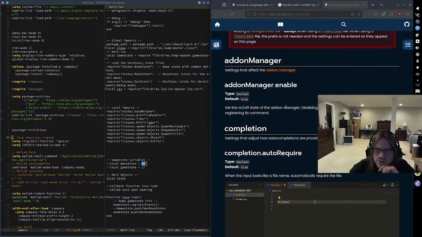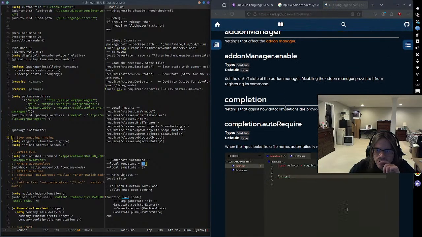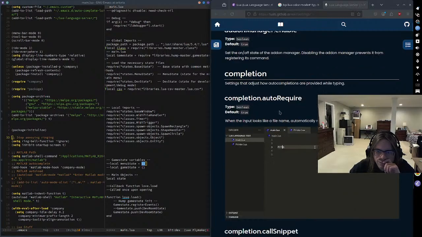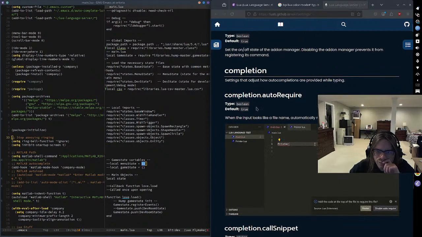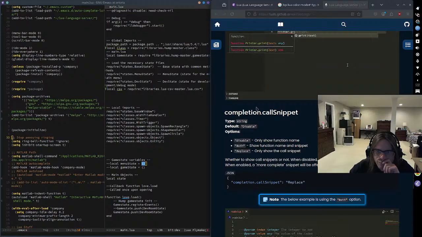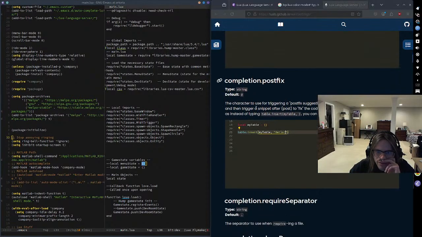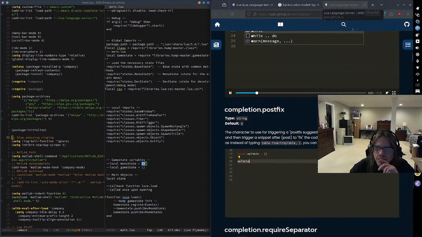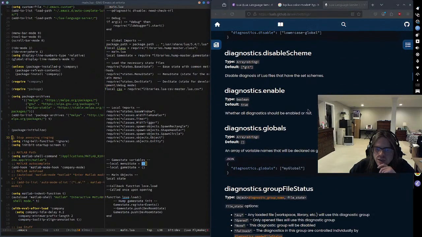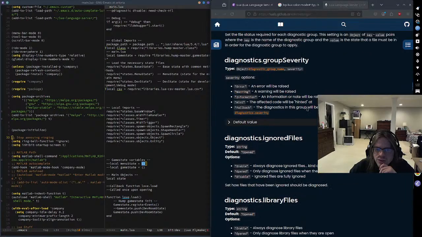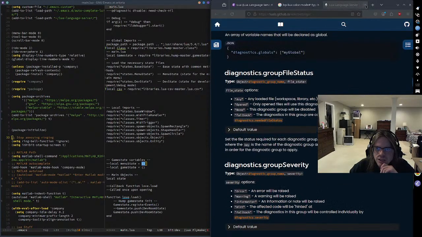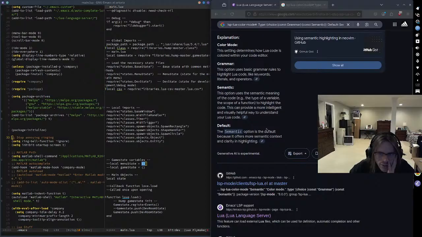Let's see, settings. Add-on manager. Oh, this is just in a JSON file? I don't know if this is what I want. I don't know if this is what I want. Because I'm very unfamiliar with how this all works.